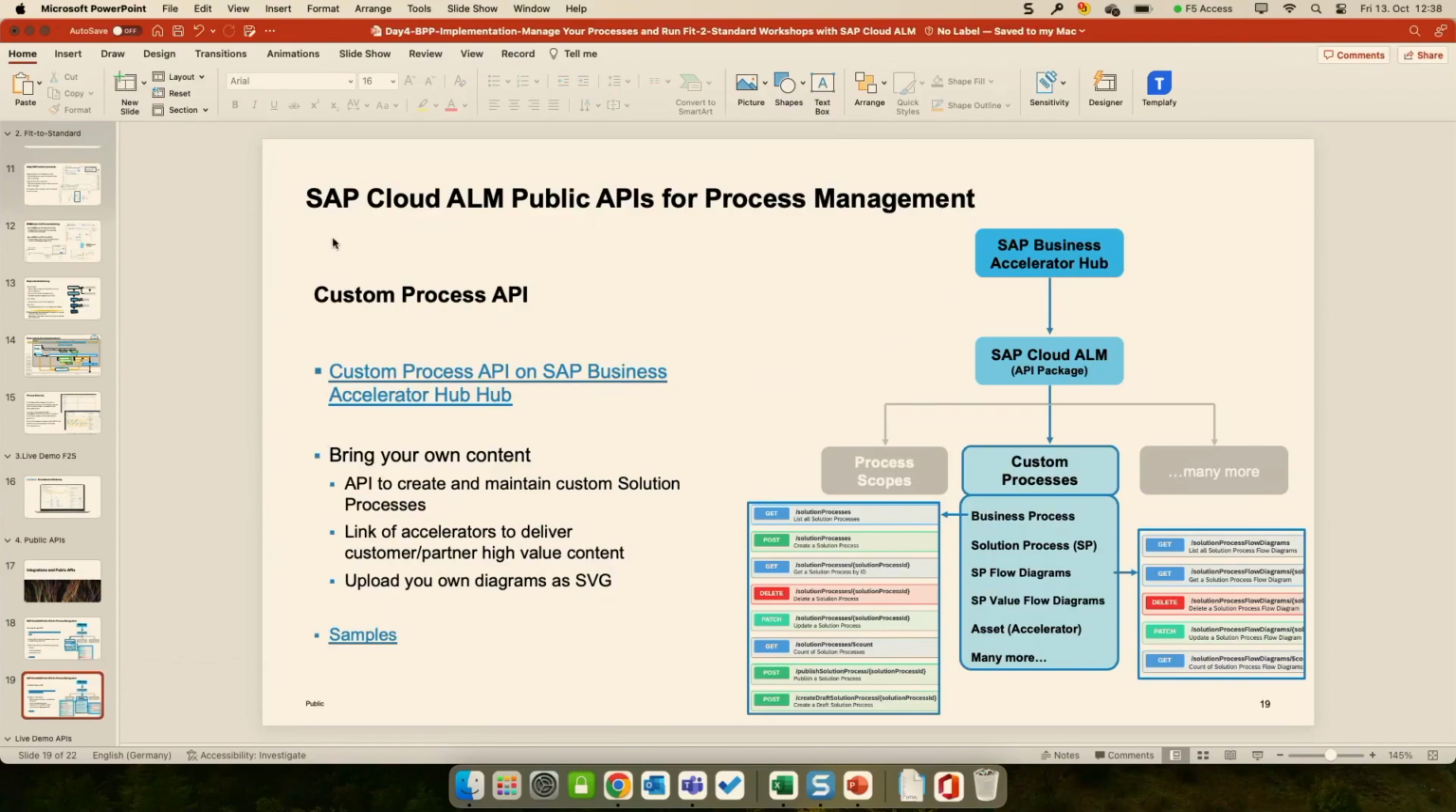We have very much the same with the custom process API. While the scoping API is really about scoping only, the custom process API is about custom processes. So you remember there was one particular solution scenario that was called custom in Cloud ALM. This is where all the custom specific, the customer-owned processes end up. And this is an API to actually interact with exactly that package.